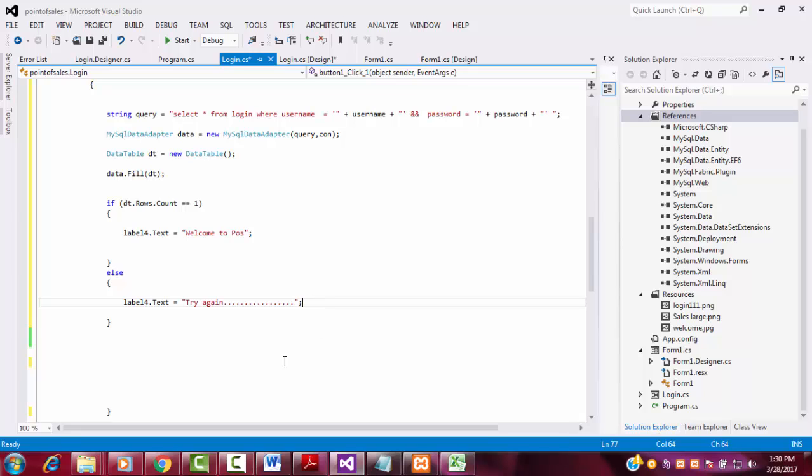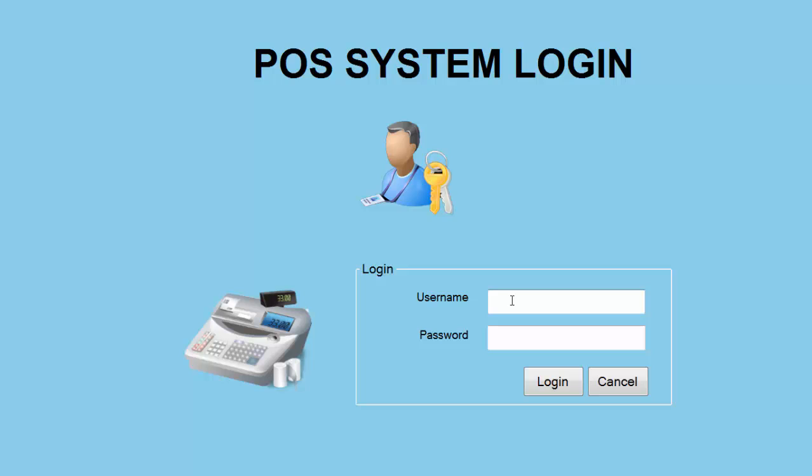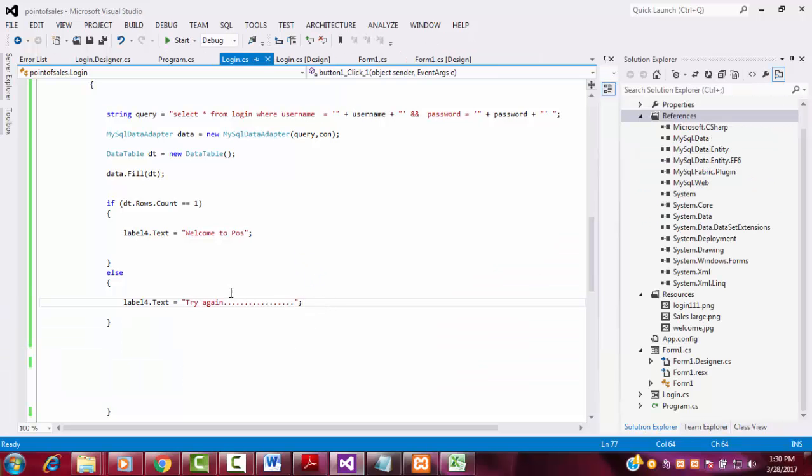Now if you click the start button, let me see whether it's working or not. I'm going to enter some username and password and click login. Here the message shows "try again". Now I am again going to type the correct username and password, John, and the password will be 123. Click login. "Welcome to our POS." It's successfully connecting to the database and working successfully. And again back to the form.